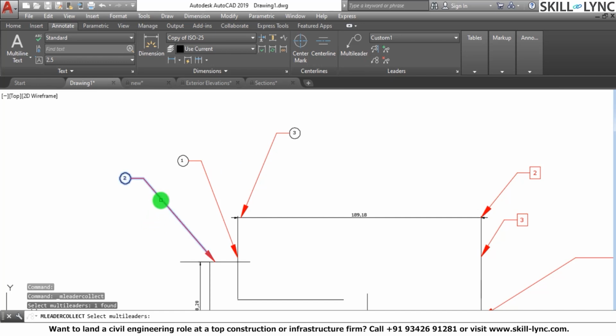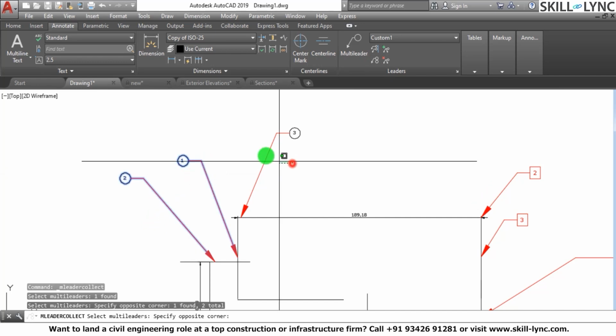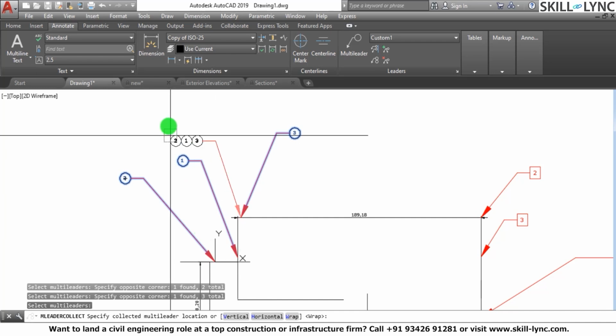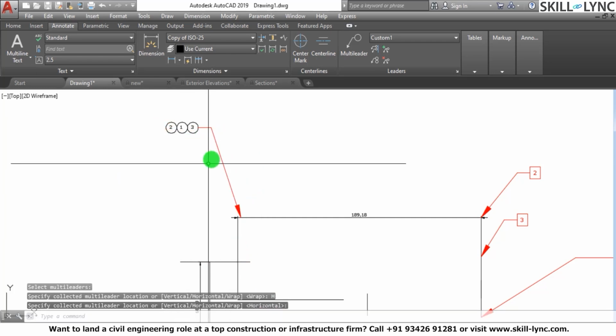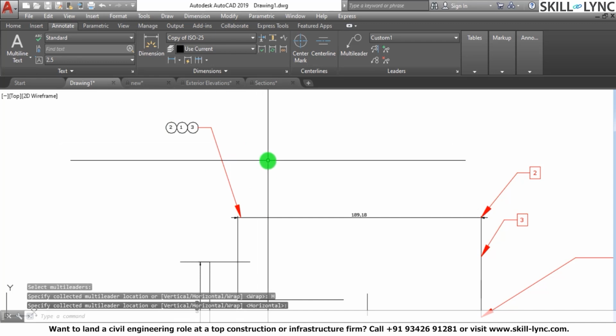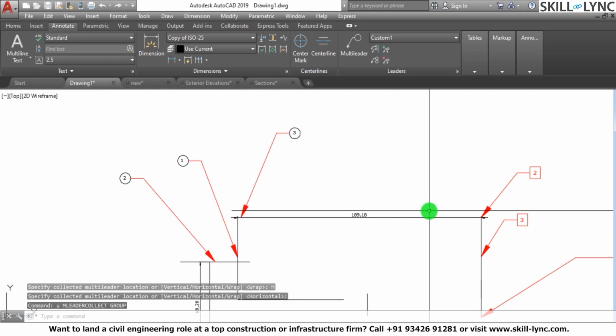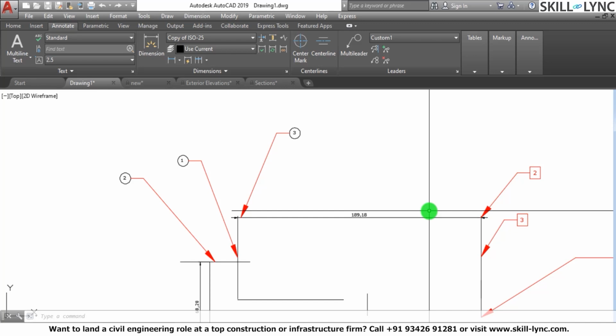Now you can select all the multi-leaders, and then you have different options: you can collect them horizontally, right? Or you can collect them vertically. Collection means that it shows 1, 2, 3. These are the tags of a particular object that you are going to keynote.